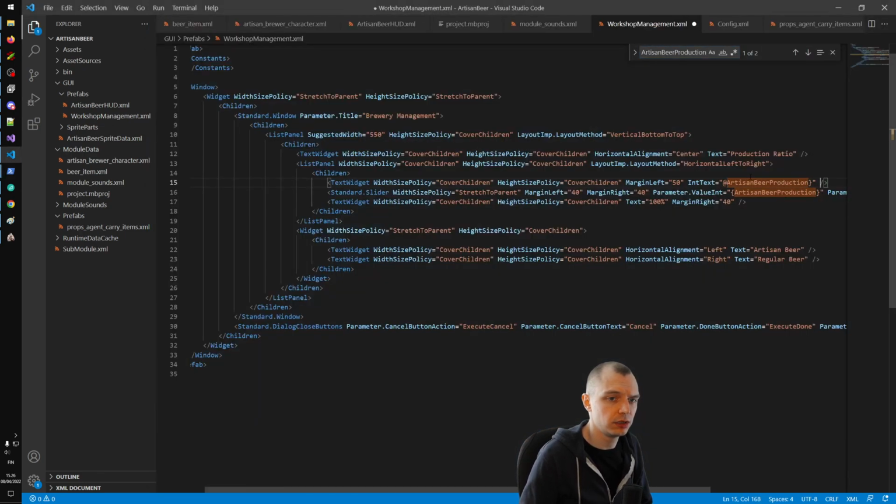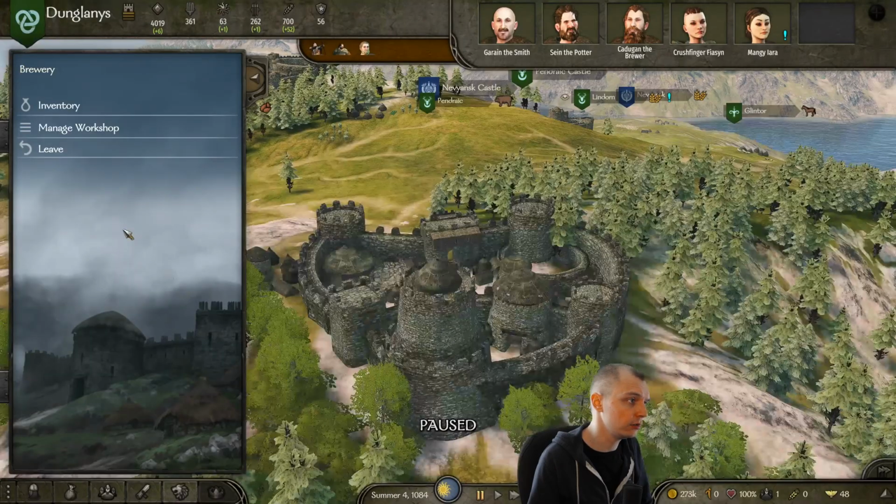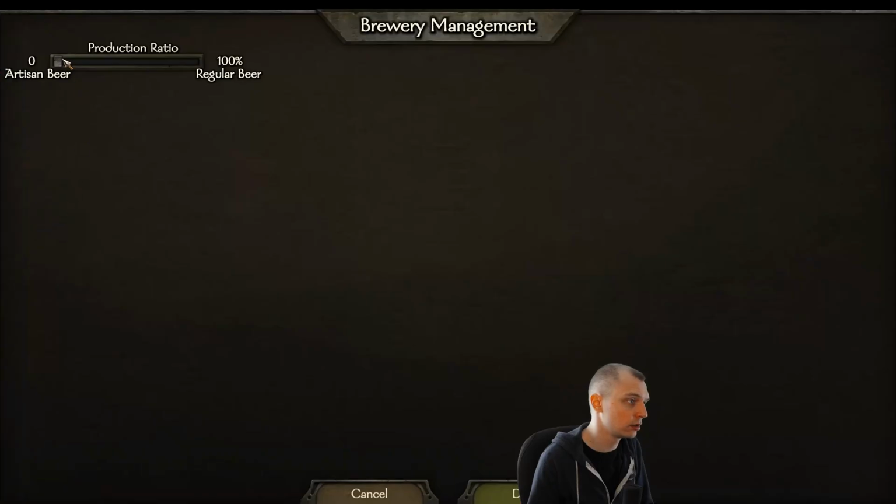Oh, this should actually be an @ sign and not brackets. Brackets would mean that the Artisan Beer Production is like a nested VM, but @ is for data source properties, so I just misremembered that part. I think. Does it work now? Well, now at least the getter is hit. And yes, the slider controls the amount on the left.